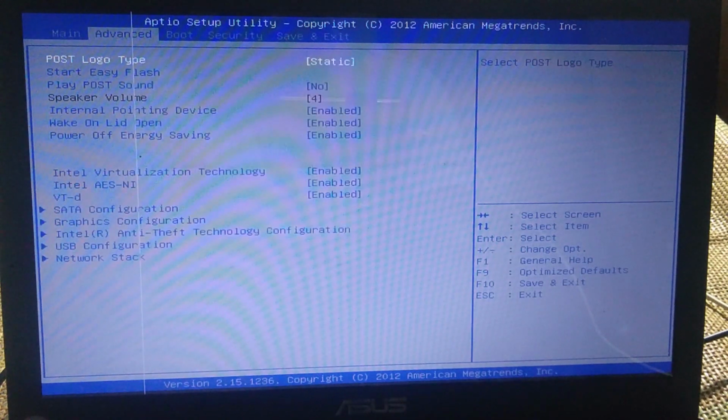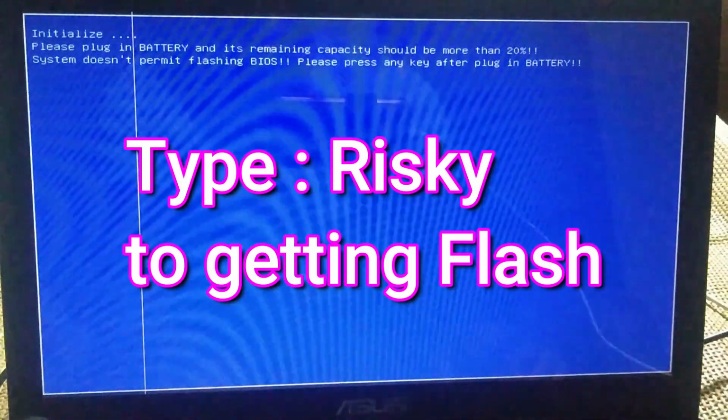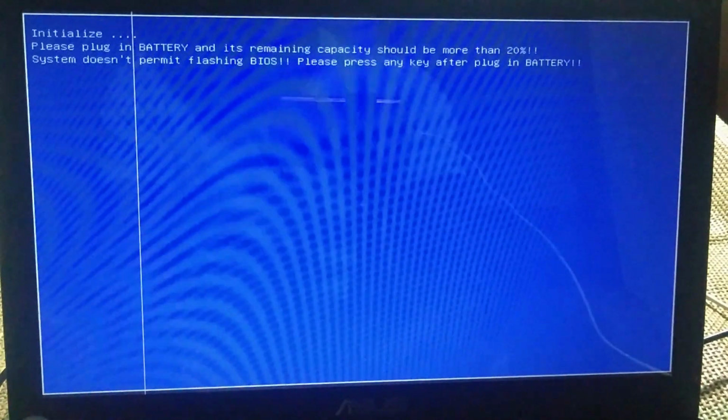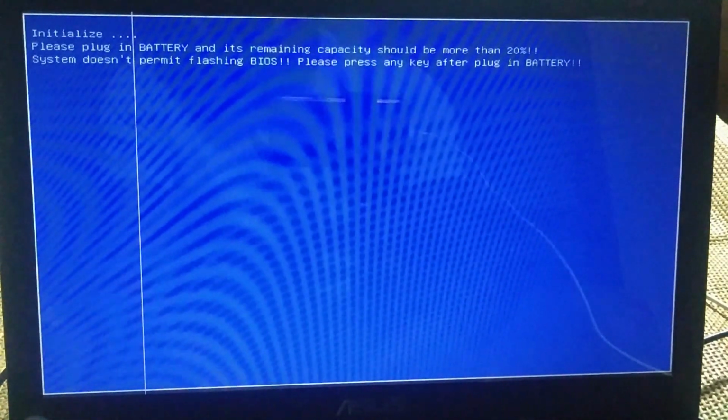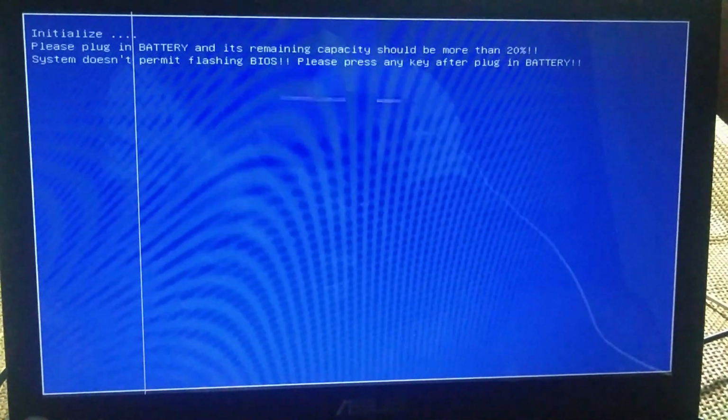Select the Advanced tab. It's at the top of the BIOS. Select Start Easy Flash. You'll find this option at the top of the Advanced page. Select your BIOS update file.